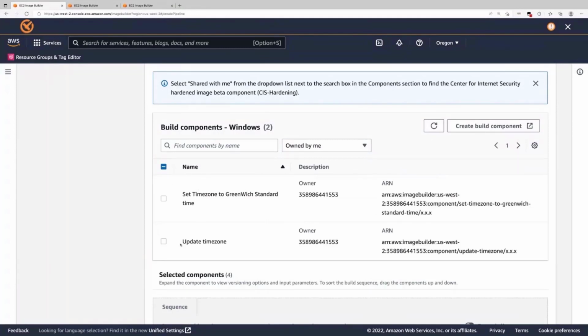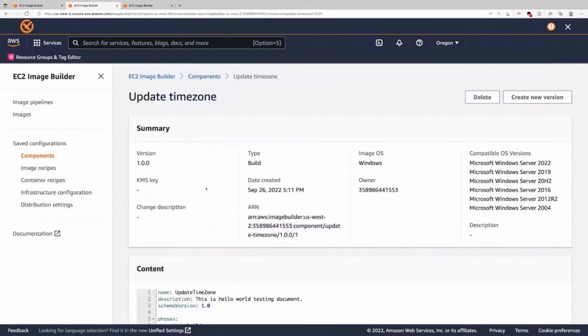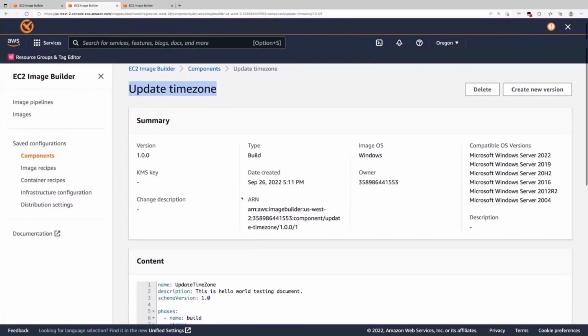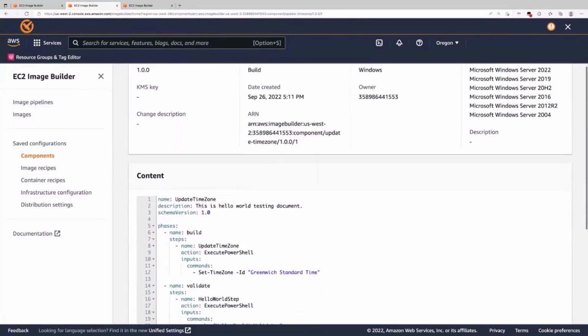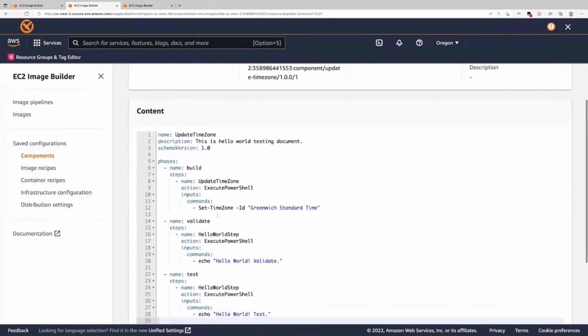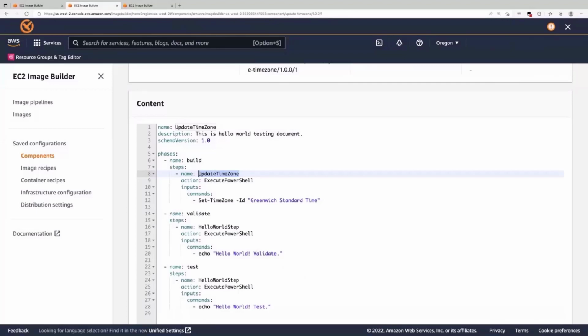For now, I've created a component which will basically update the time zone. And let's go over to the component which I've created already. So this is the component which I have created, which will basically update the time zone to Greenwich. And you can see up over here, this is the YAML script associated to the component where I'm basically creating a build step and I'm updating the time zone. And up over here, I'm just setting the time zone by running a PowerShell command.